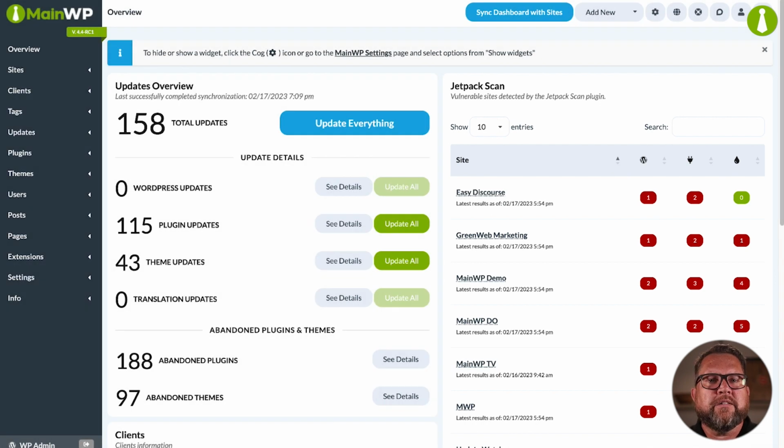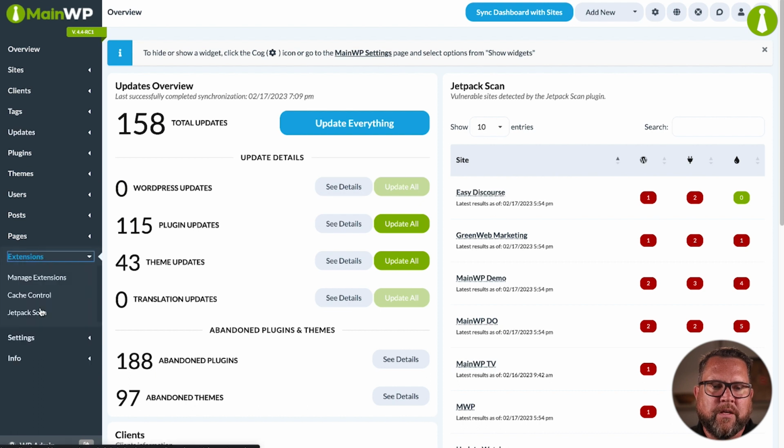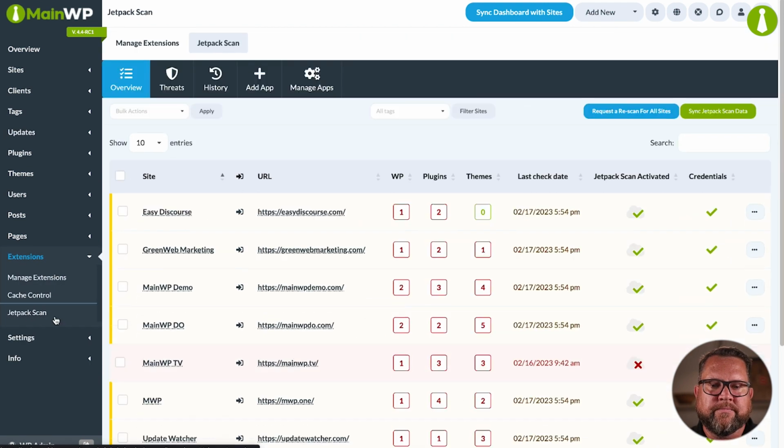Let's take a little deeper look at the Jetpack Scan extension. So we'll go down to the extensions page and then select Jetpack Scan. This brings us to the MainWP Jetpack Scan overview page, which provides a bird's eye view of all the sites this user has connected to Jetpack Scan.